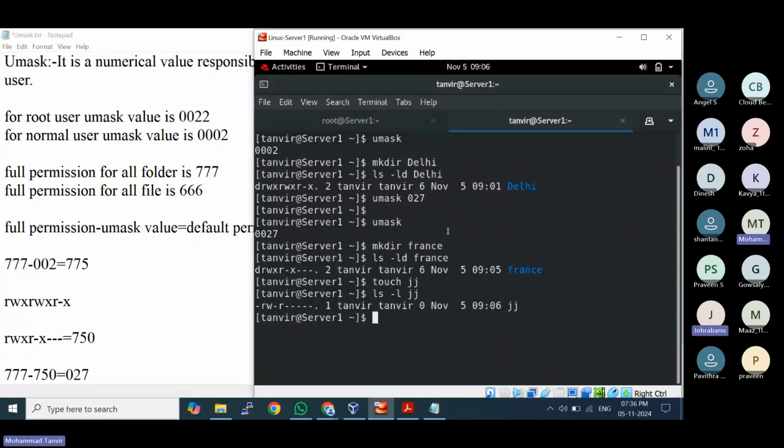Is this umask clear, or do you have any question? So it's actually the same as the normal user permissions, right? Come again? It's actually like umask is the same as the normal user permission, right? No, here we are only changing the permissions for the user.